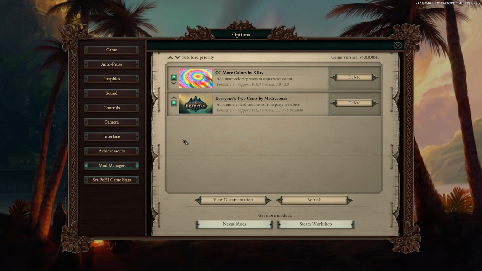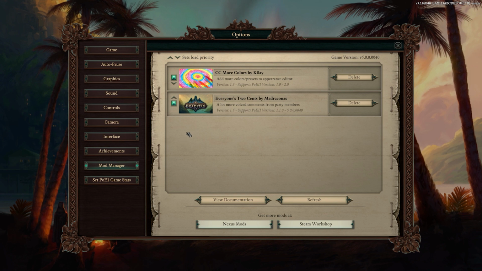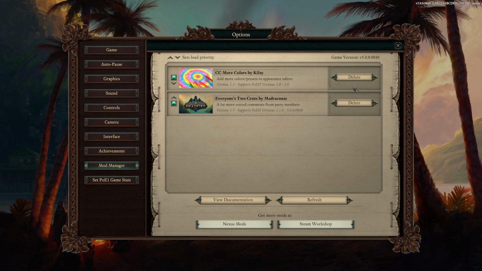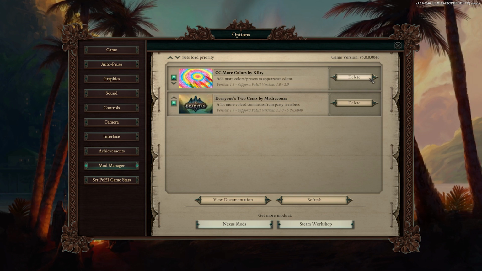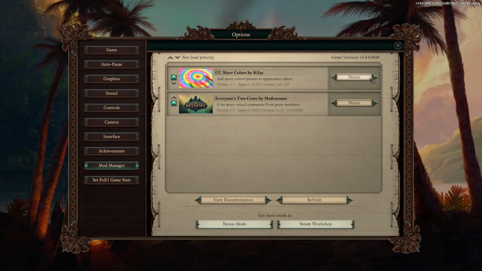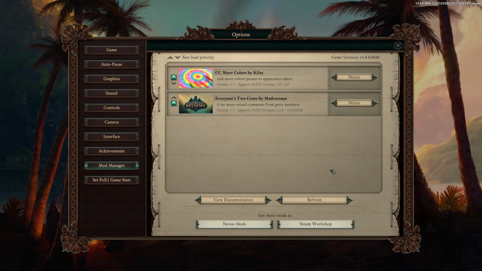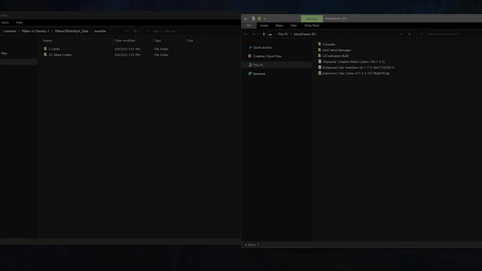You can also use the arrows on the top or bottom of the icon in order to change where they are within your load order. You can also use the button on the right-hand side of each mod in order to delete it from your game. The best part with this mod manager interface is you can install mods while you're in game.